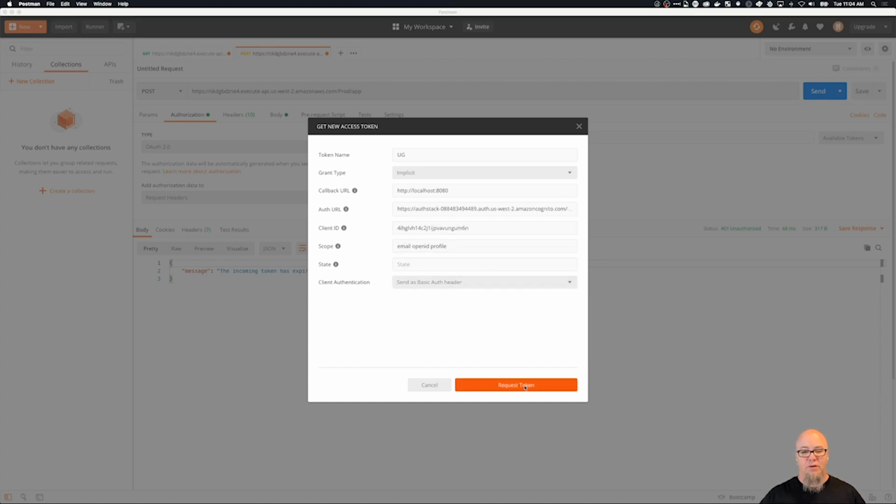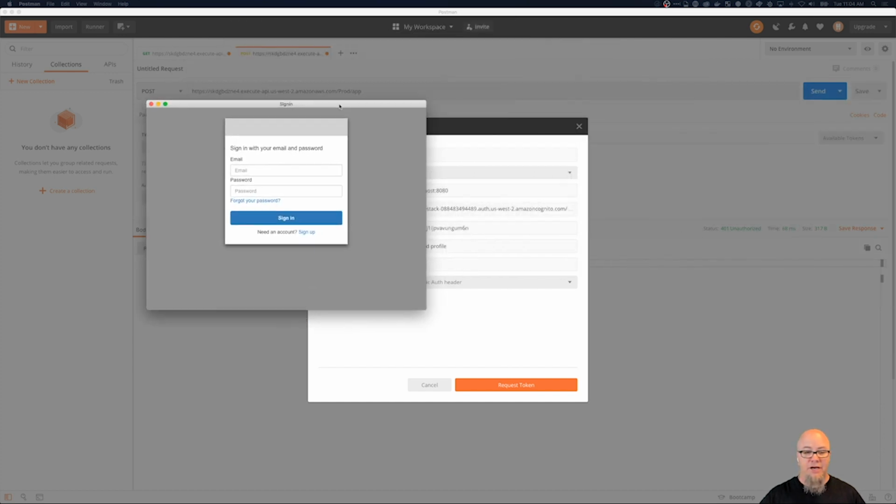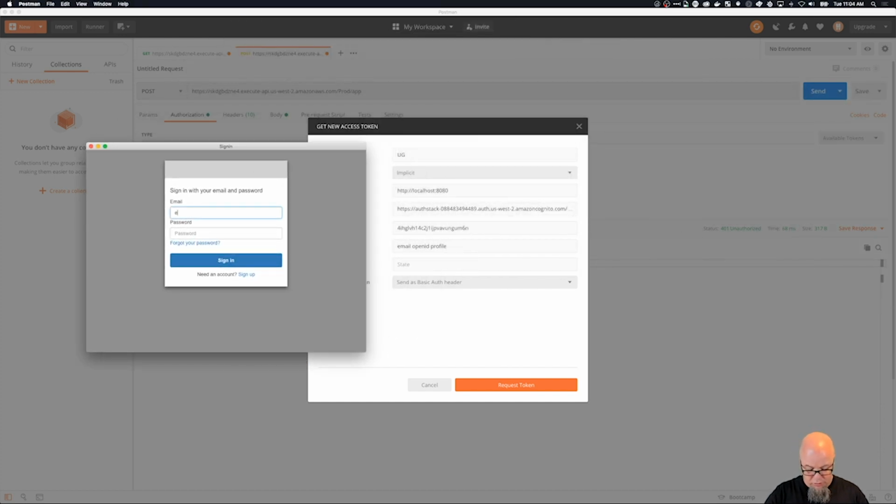All right, so we're going to request a token. Over here is the Cognito hosted UI. So let's update this. And now it takes a lot of effort for me not to say my password while I'm typing it. So yeah, I had to think of that.